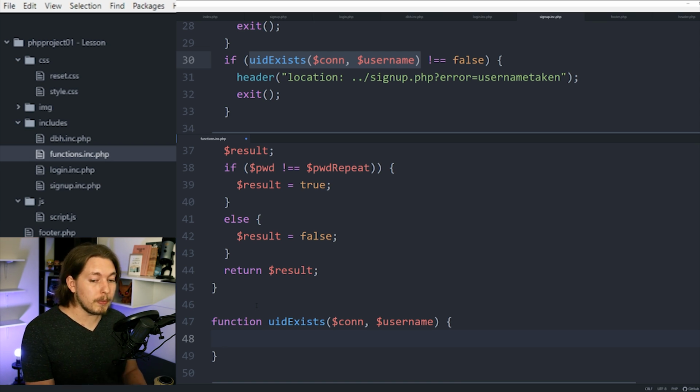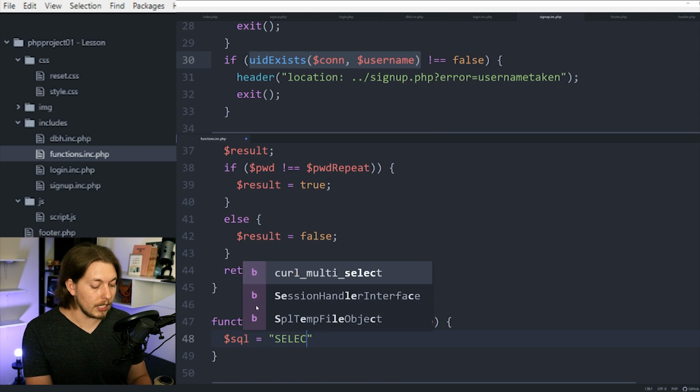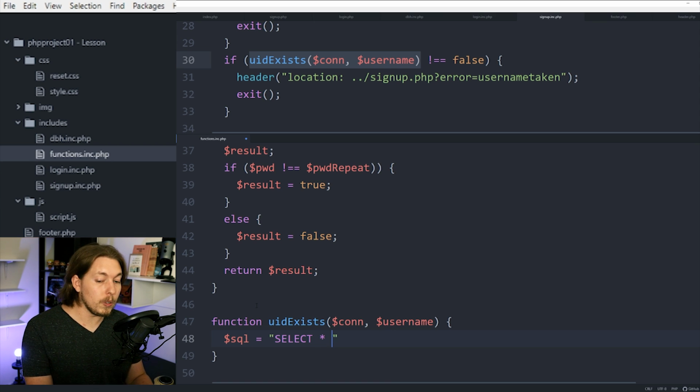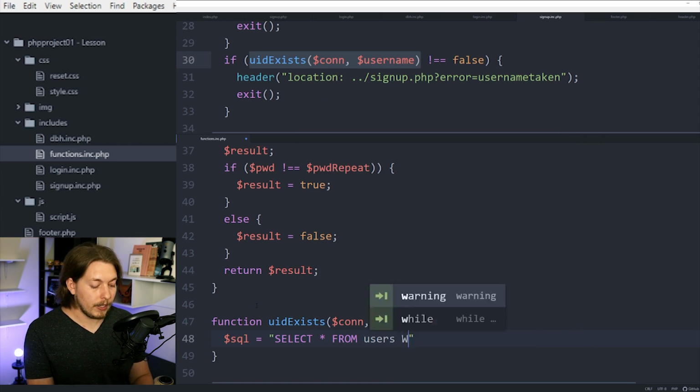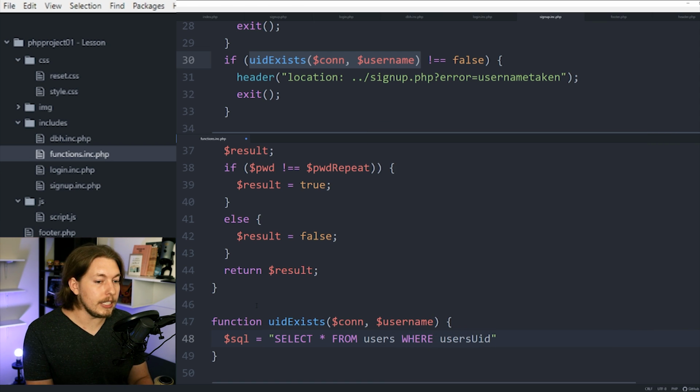So we need to create a basic SQL statement. I'm going to create a variable called SQL and set it equal to a SQL statement. I'm going to say select all from the users table where users UID, which is the column that we created inside the users table, is equal to question mark.